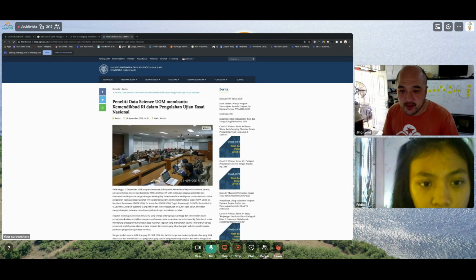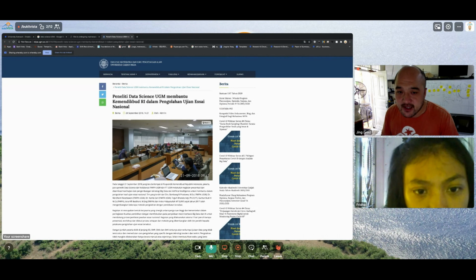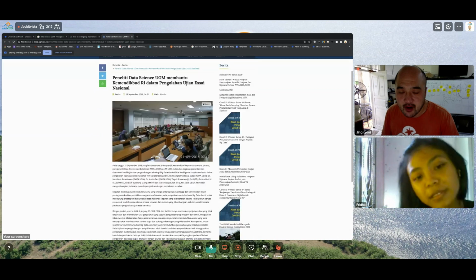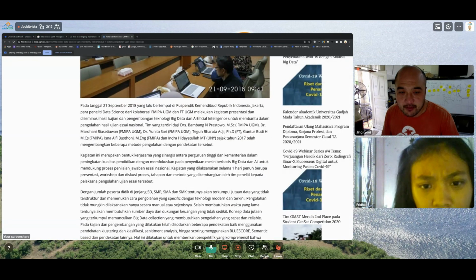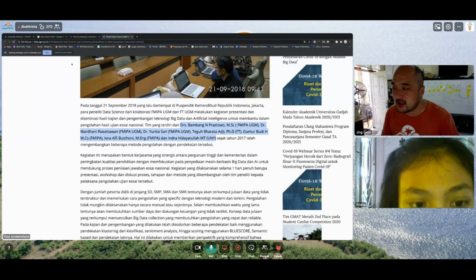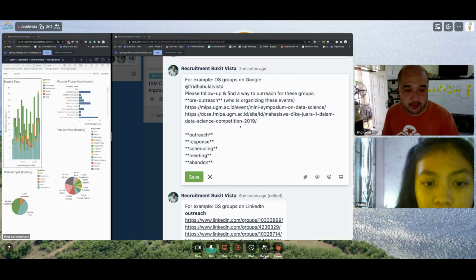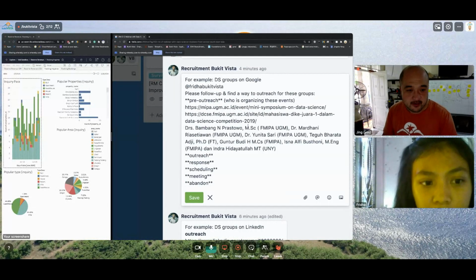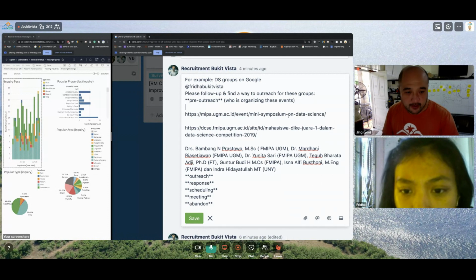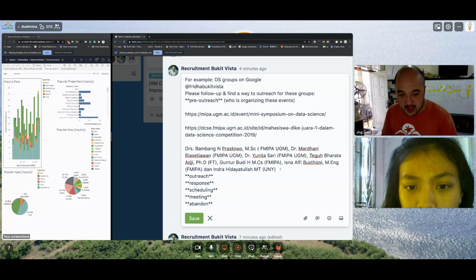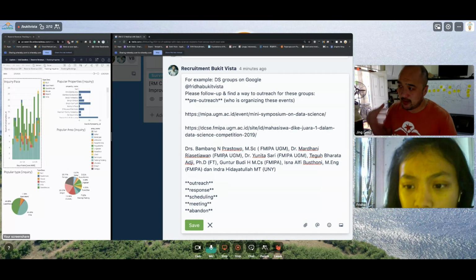Then this one, data science researchers at UGM helping the Ministry of Education. Great. So these are probably the people you can reach out to. Now you have a list. These researchers are professors that you can try to contact who would probably be able to help you. So this is also pre-outreach. Let's get a little bit more. You're going to have to find their contact somehow. You can maybe search on LinkedIn, or wherever.